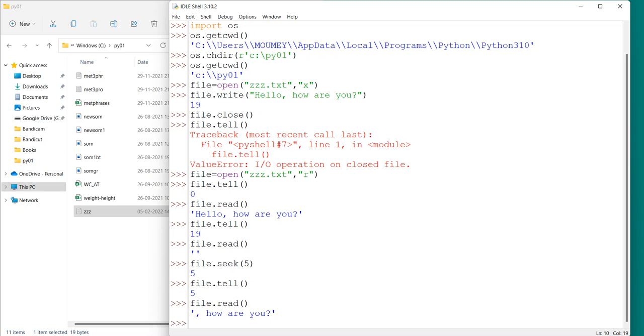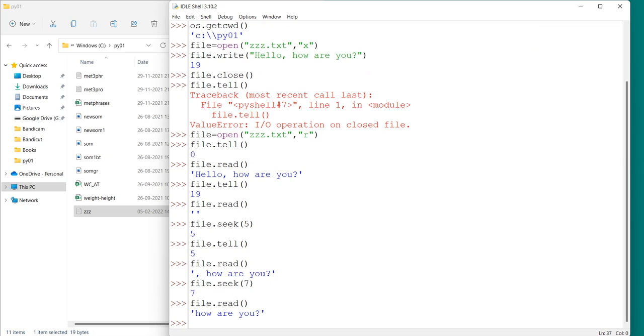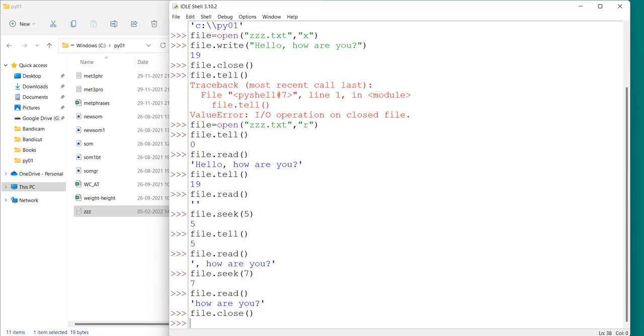So now we know that if I write 6 and 7, if I use file.seek 7, then it will display only how are you. Let's try that thing. File.read. It's telling me how are you. So with the help of this seek and tell, we can actually move from one position to another position in the file. Now we are closing this file. This is a small demonstration of how we can actually create a file in a working directory, the new working directory that we have created.